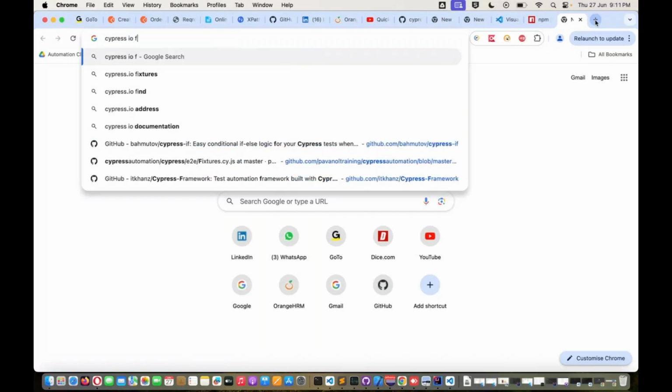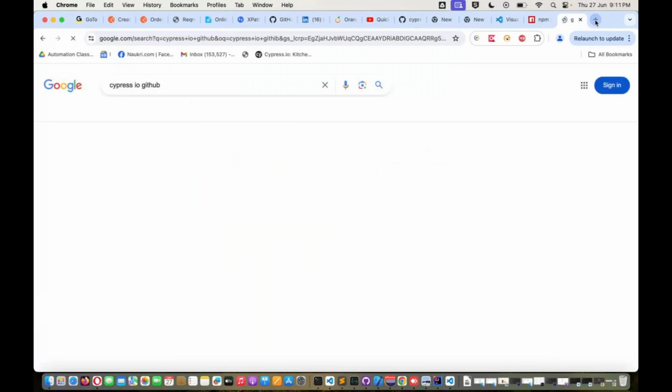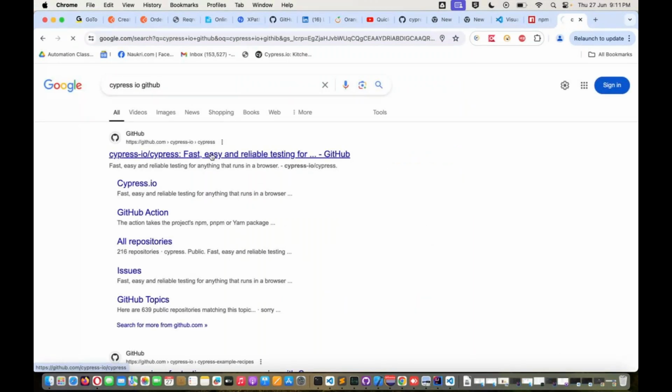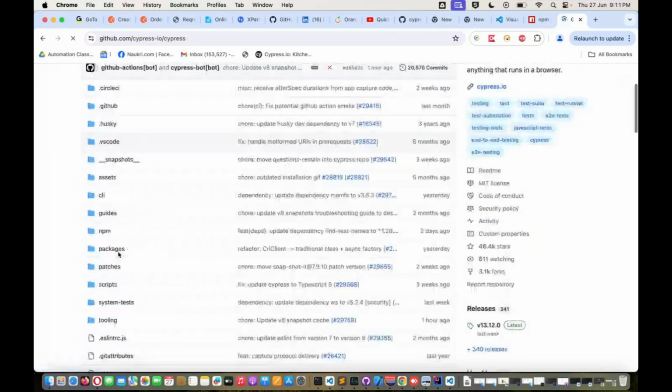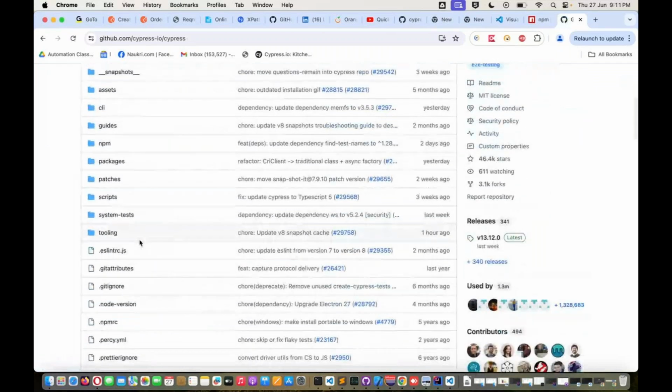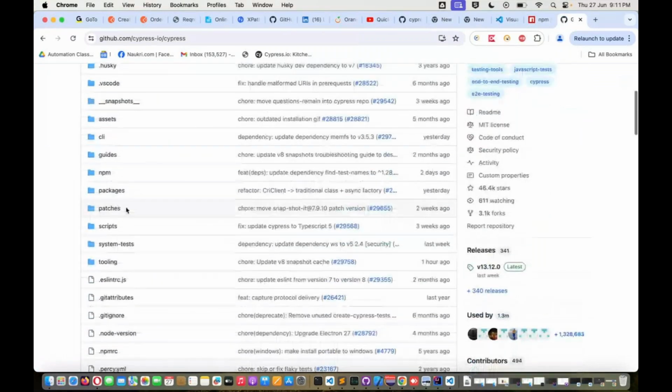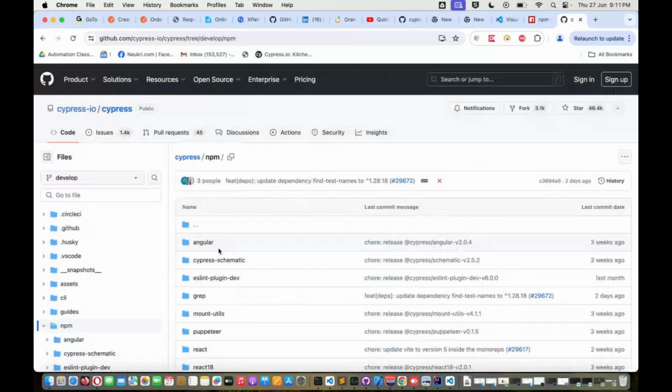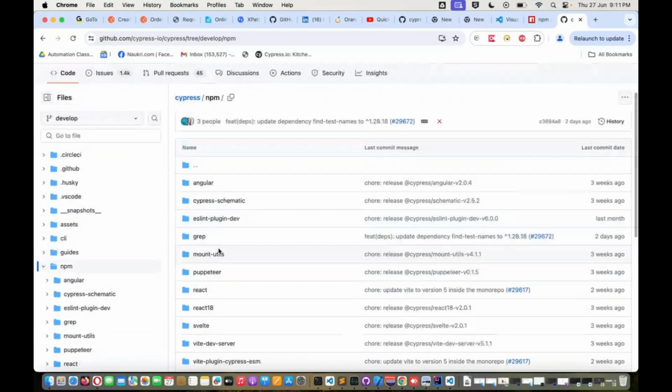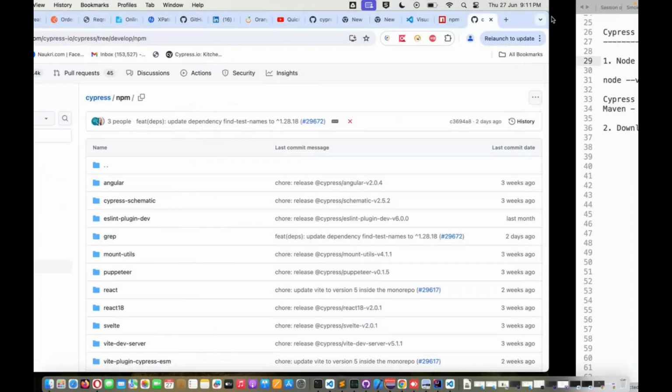So this is their official GitHub page, guys, on which you will be able to see the Node modules, wherein all the packages which are required for Cypress to work are supported, right? So that's the reason we will require Node.js on our machine to work with Cypress. Did I answer your question? Yes. Okay.